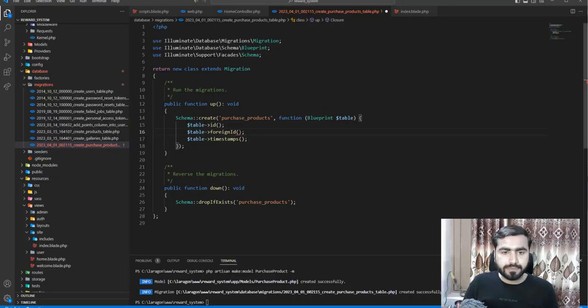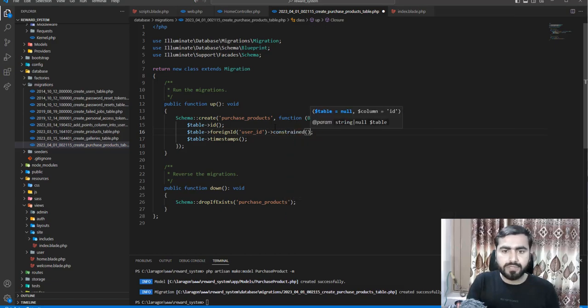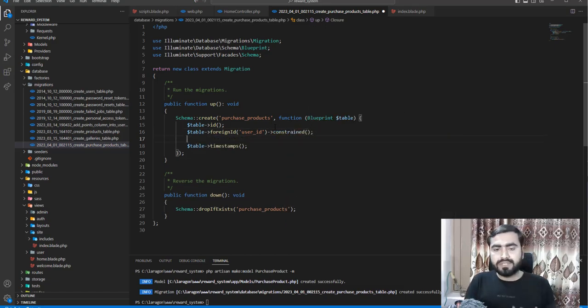And here first would be the user ID. Okay, and then I'm going to add the constraints. I'm following the Laravel convention, so it will know that my table name would be users, right? So it will guess this using the convention. But if you are not following the convention, make sure to mention your table name here in the constraint, right? So I'm skipping this one because I'm following the Laravel convention, right?